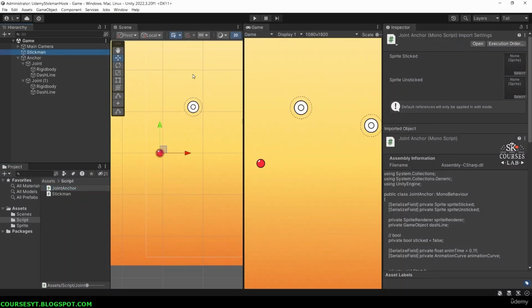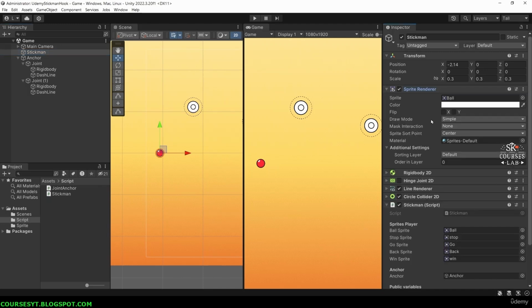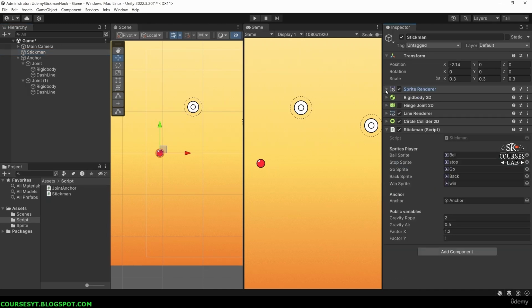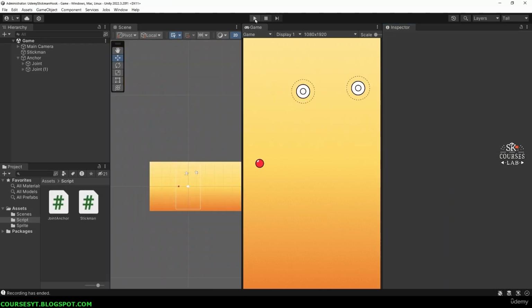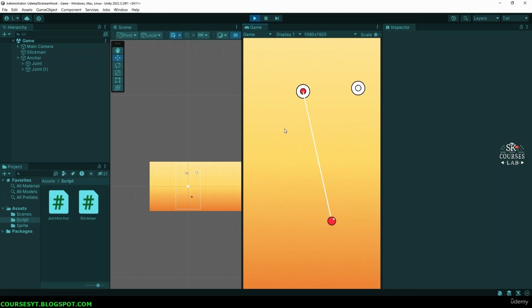Now select the Stickman object, open the sprite renderer component and change order in layer to 1. Now hit the play button. As you can see now, this is working properly. If you have any problem, feel free to ask, and you can also check out the source code if you are facing any errors.